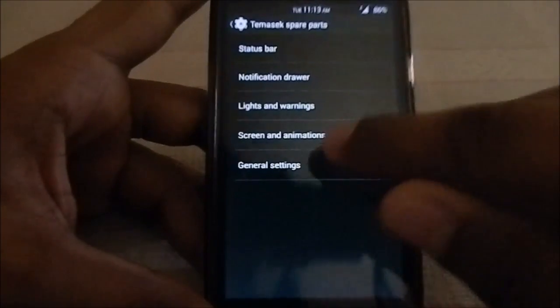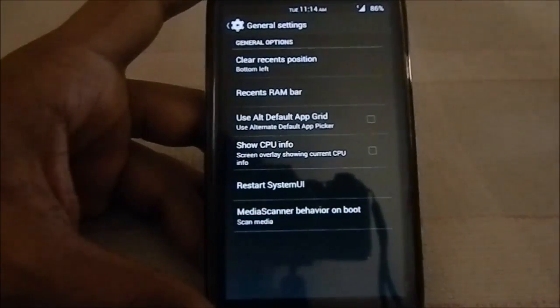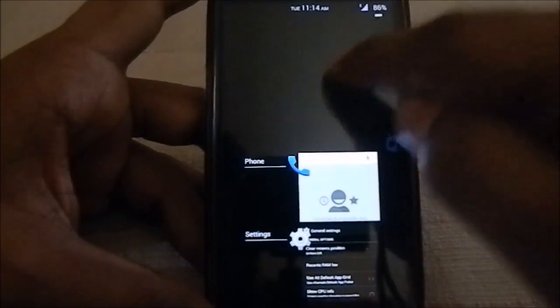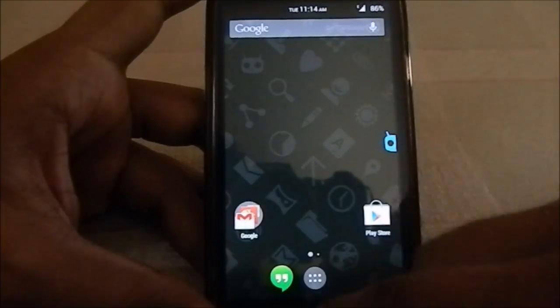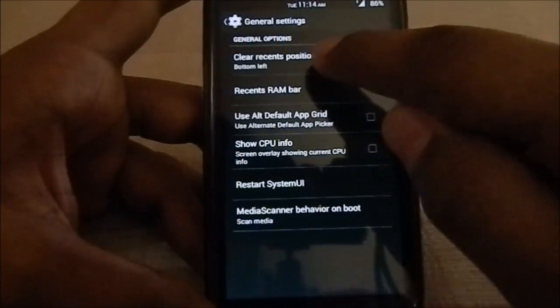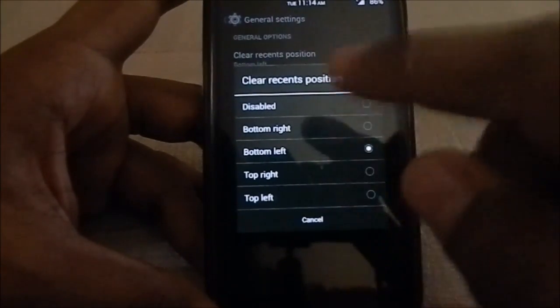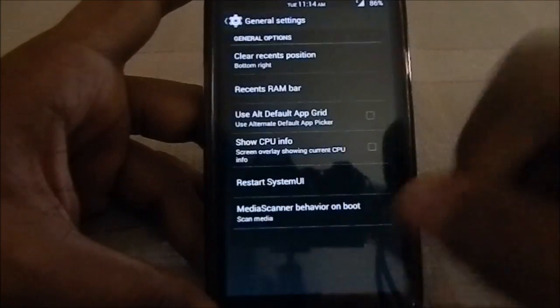So that's pretty awesome. What else? Now, general settings has the RAM bar setting. That is this one. You can even change this thing. Let's go back to the settings. Okay, let's see. Clear recent position. You can choose top and bottom, left or right. So I'm going to keep bottom right.